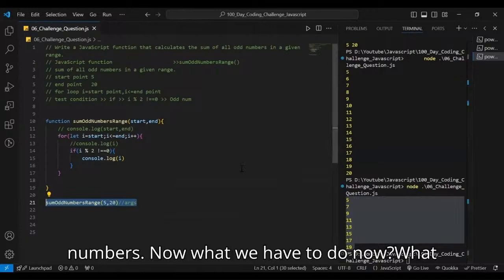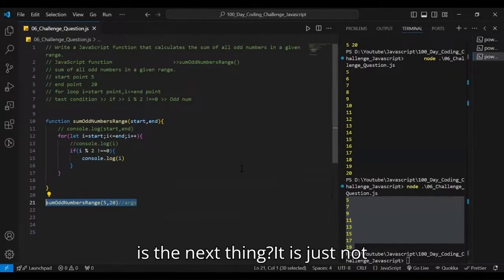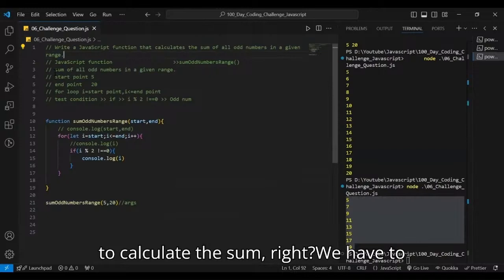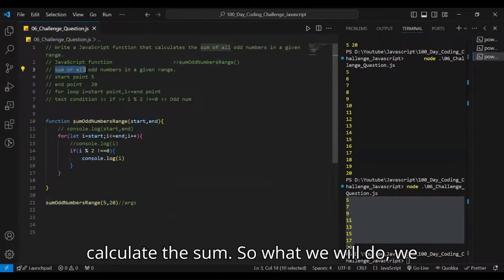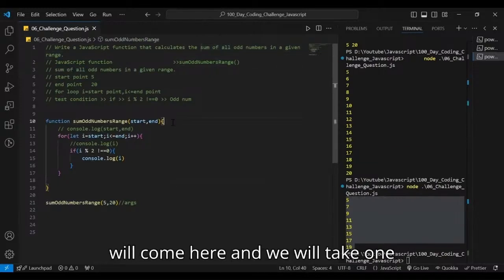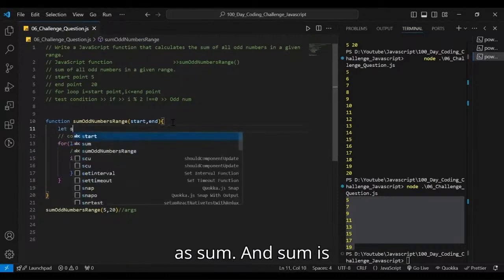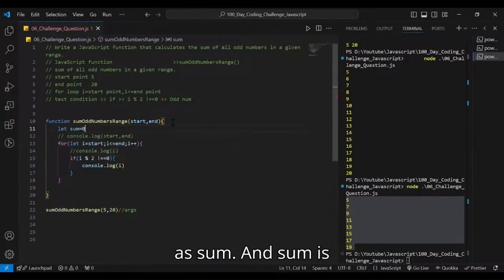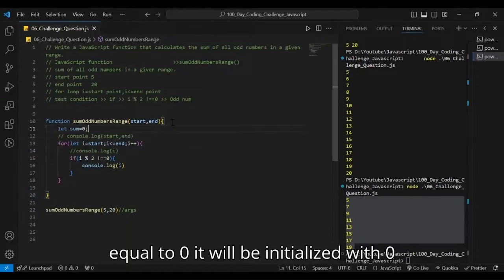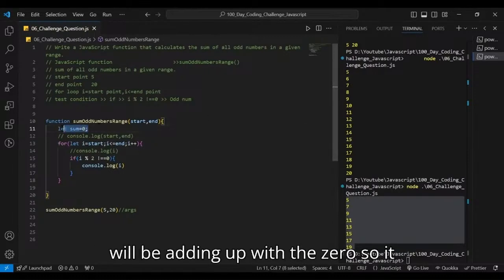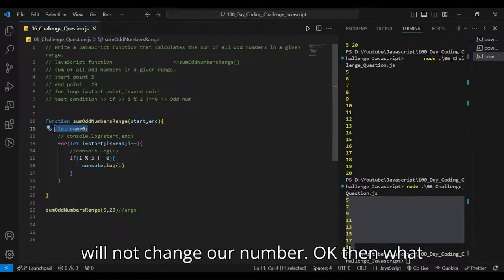Now what is the next thing? It is not just displaying the odd numbers, but we have to calculate the sum, right? We have to calculate the sum. So we will take one variable. Let us assume that variable as sum, and sum is equal to 0. It will be initialized with 0 because whenever you add to this, it will be adding up with the 0, so it will not change our number.